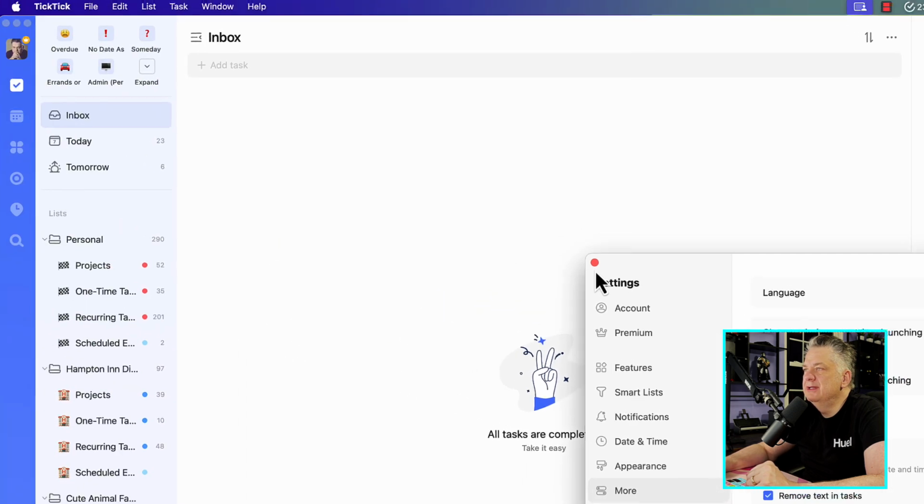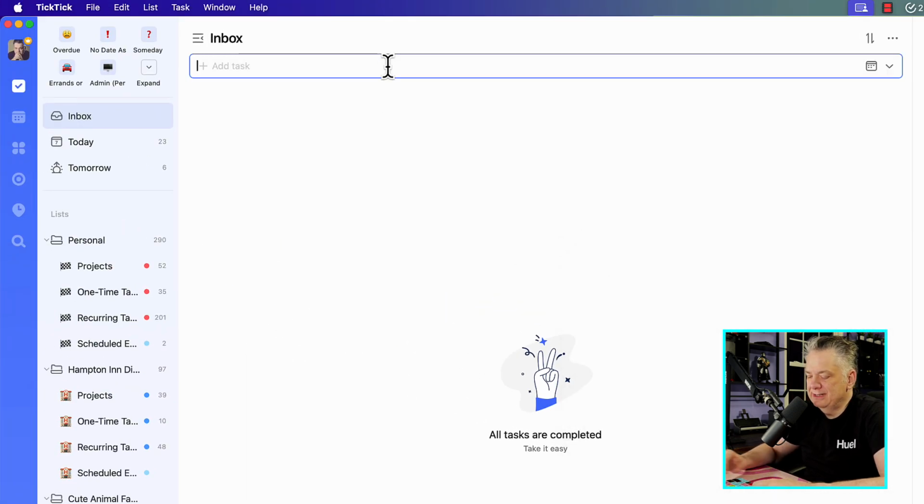What this is going to do is, let's say, for instance, you want to put in a task and you say, buy groceries tomorrow. It'll automatically recognize it. So you don't have to go over here and click here and select tomorrow. It'll also recognize if you type in, say, next Monday. See? So this is a really cool feature inside of TickTick that will enable you to get your task in TickTick even quicker and faster.